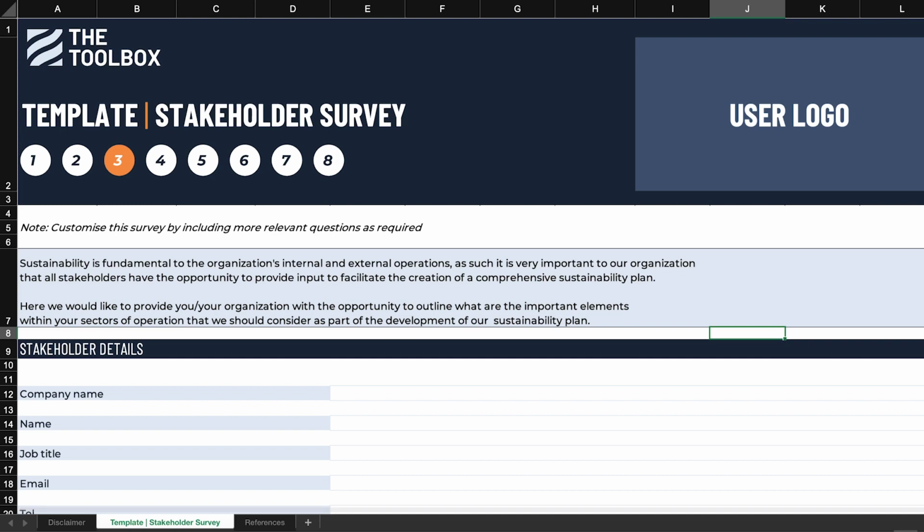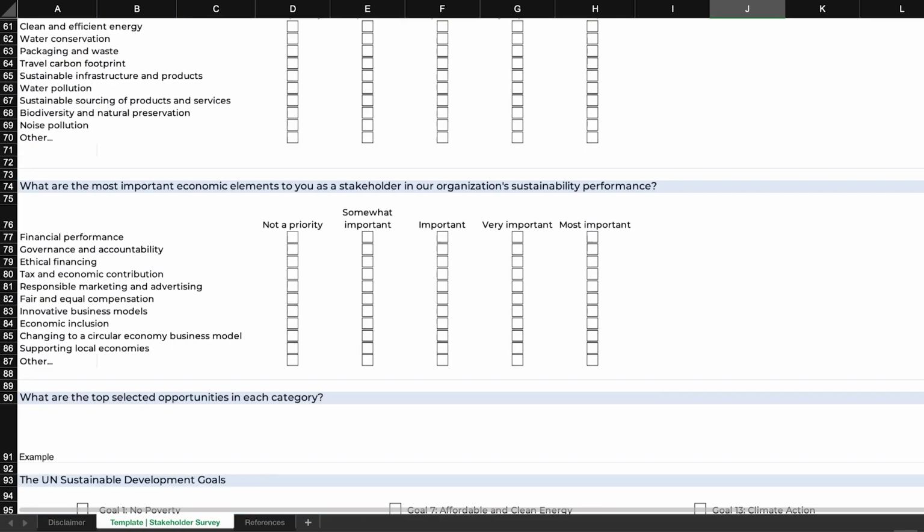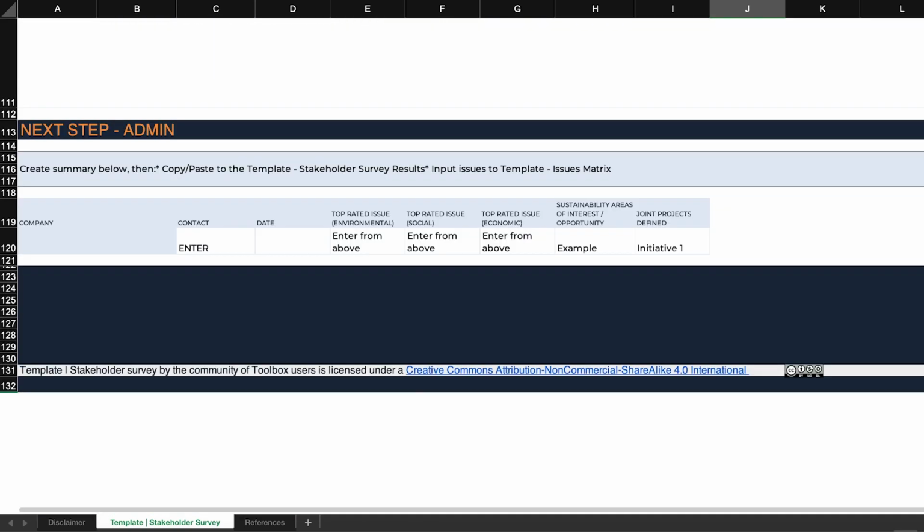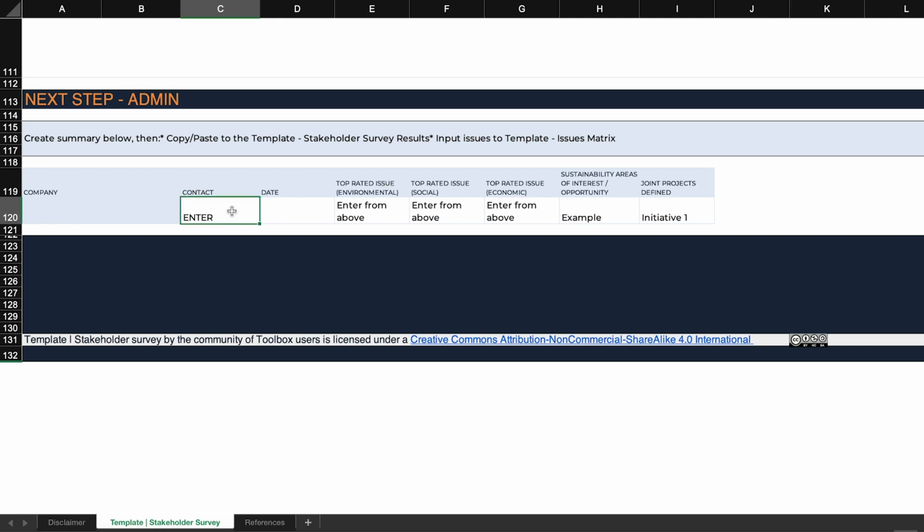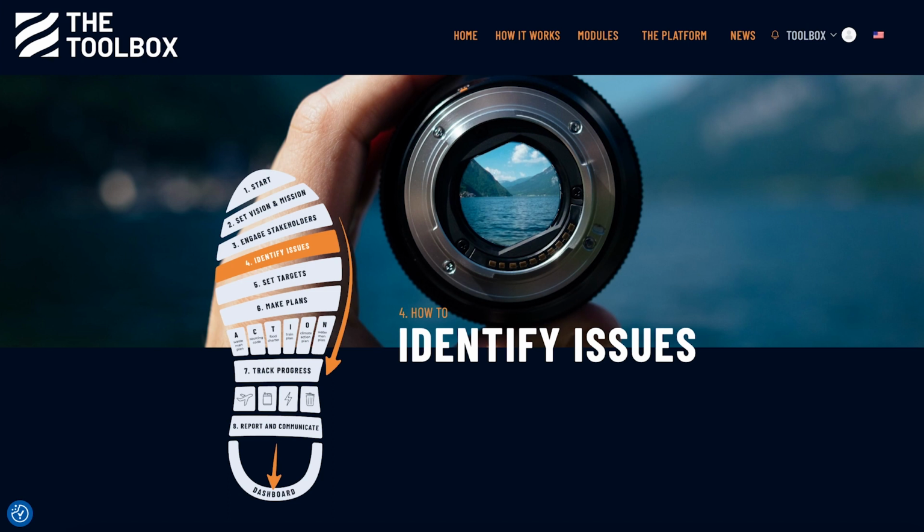As described at the bottom of the stakeholder survey, the results should then be summarized in rows 119 and 120, and the information copied over into the Stakeholder Survey tab in the Stakeholder Mapping template. This will help us track interactions and contribute to discovering the issues your organisation will tackle in step 4, ensuring all stakeholder voices are heard. So those are our tools in step 3.